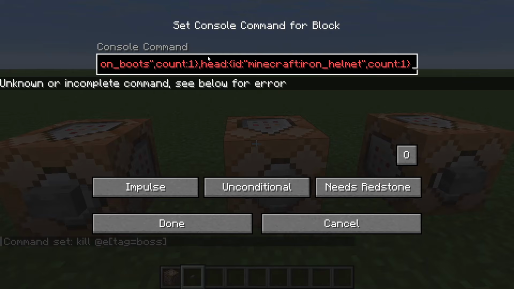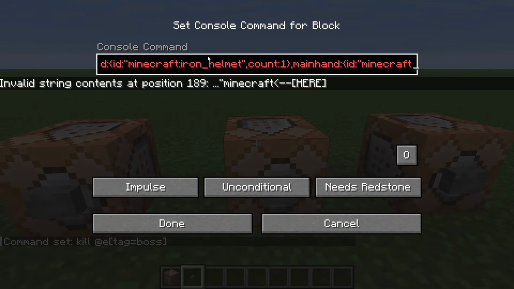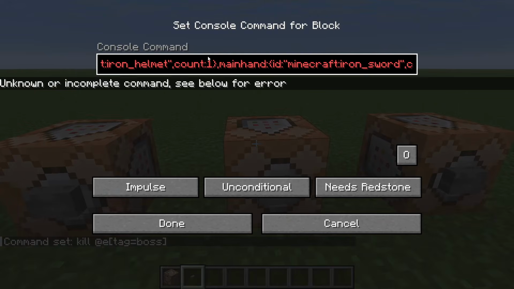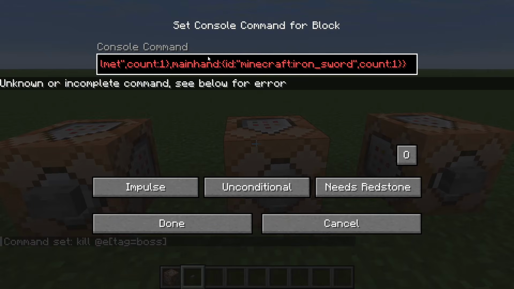And then what else do we want to give him? Let's give him as well in the main hand an iron sword. So main hand will be ID minecraft:iron_sword and count of 1. And then let me just make sure. Yep. Okay, good. I just wanted to be sure that that was set up correctly, which it is.